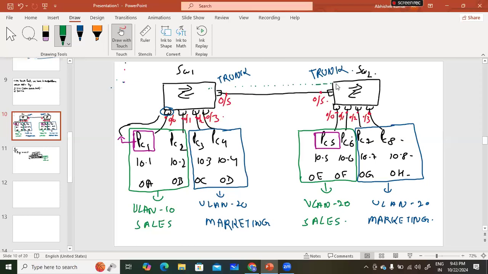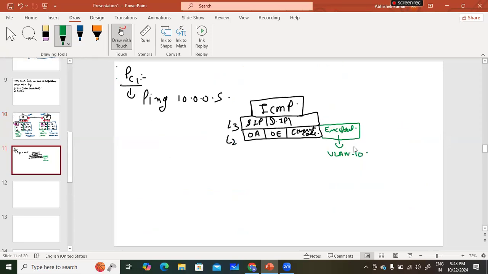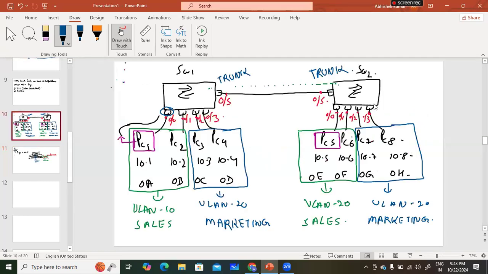Now, this ICMP request will be forwarded to switch 2. Now switch 2 will check the frame. Does switch 2 have VLAN 10 in it or not? Yes, sir, configured. What will it do? It will decapsulate it, meaning it will remove the tag. Now it will check the destination MAC address. Just tell me, does this MAC address belong to switch 2's MAC table or not? Yes, sir. The data will be forwarded to that particular port here.